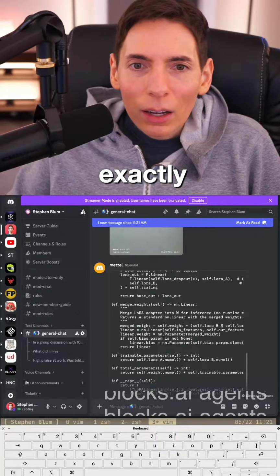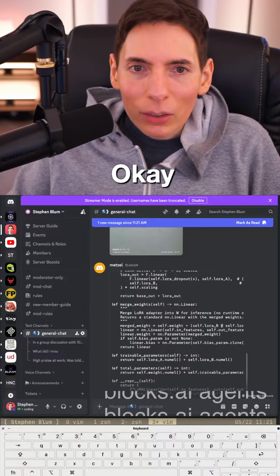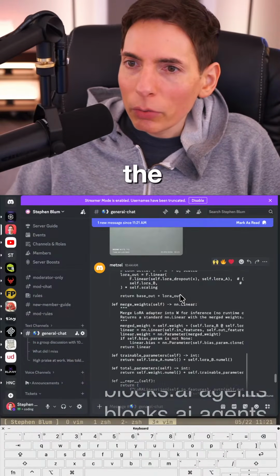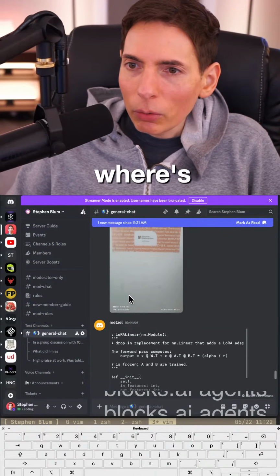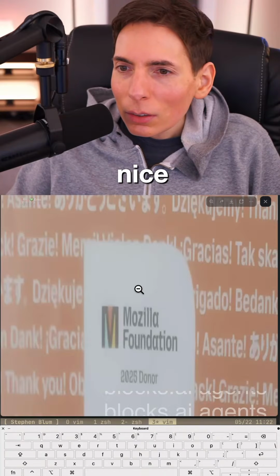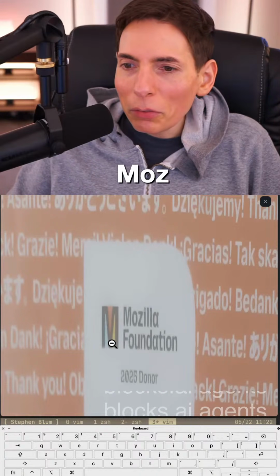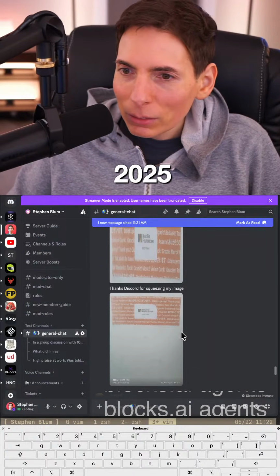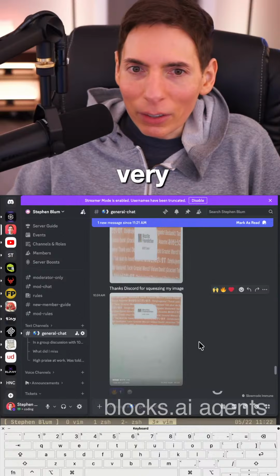Okay. Put a photo. All right, let's check out real quick. You said you put the photo in here? Where's it at? Oh, here. Very nice. Mozilla Foundation Donor 2025. Nice. Very nice.